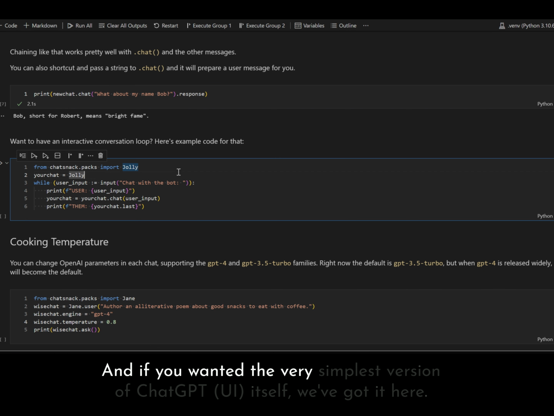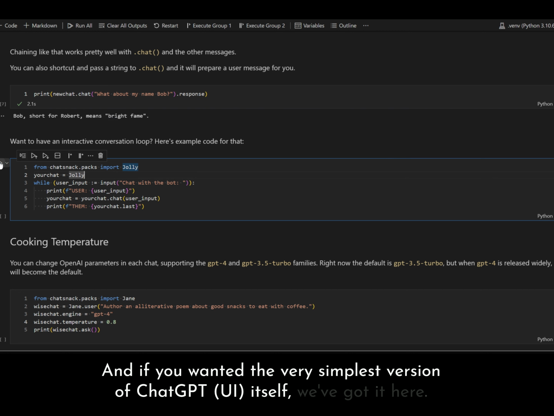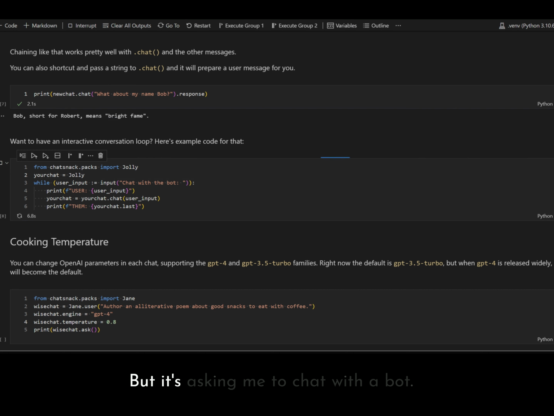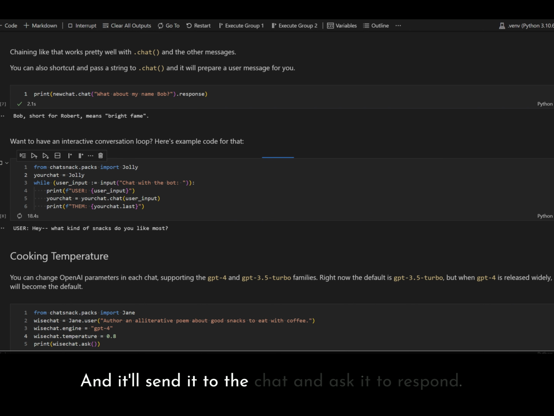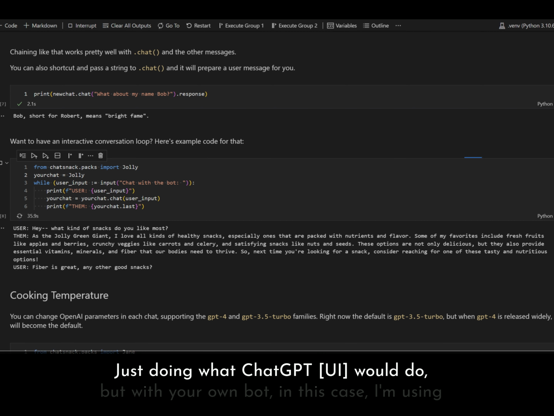And if you wanted the very simplest version of ChatGPT itself, we've got it here. Unfortunately, the input box pops up off the screen, but it's asking me to chat with a bot. So we'll say, hey, what kind of snacks do you like most? And it'll send it to the chat and ask it to respond. And we can continue the conversation. Fiber is great. Any other good snacks? Just doing what ChatGPT would do, but with your own bot.